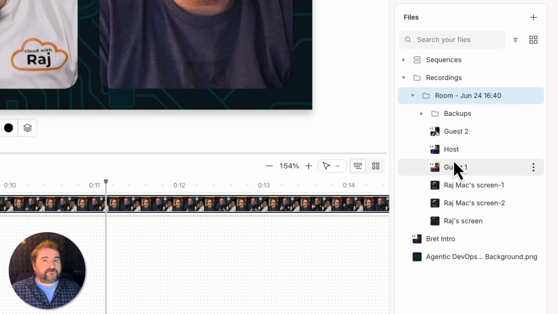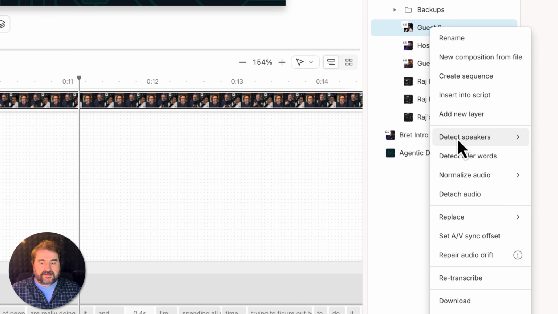So what you need to do to retranscribe these files is to right-click on each file and say retranscribe, which means you go down here, retranscribe, right?